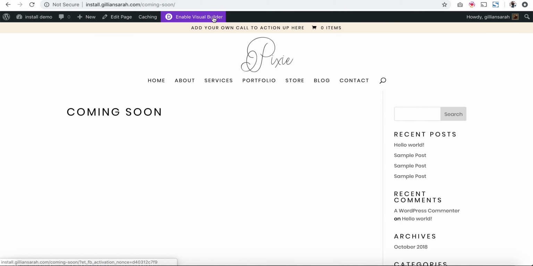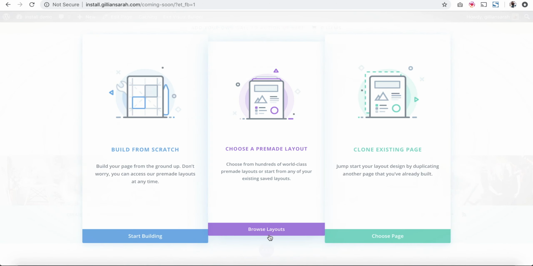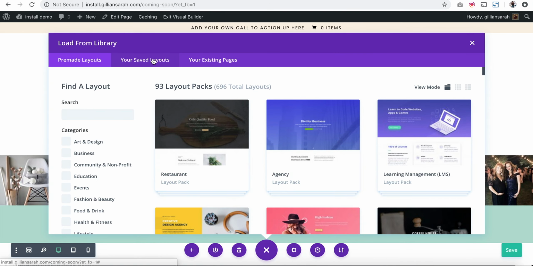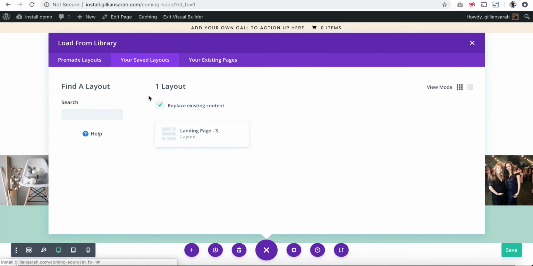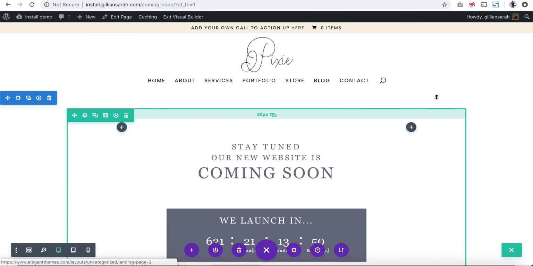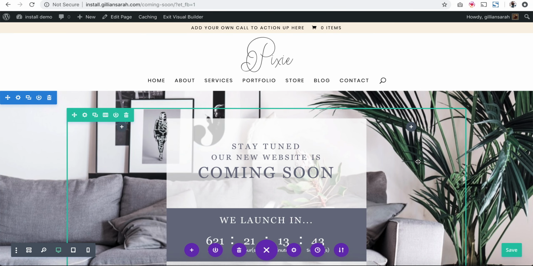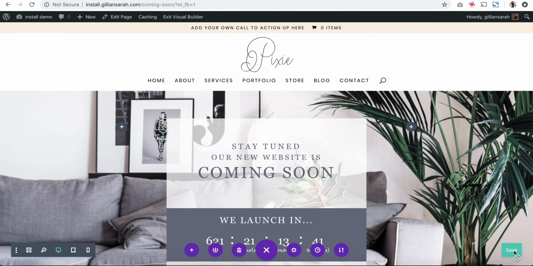So we're going to enable the visual builder. Okay, so what we're going to do now, we're going to go to choose pre-made layout, browse our layouts, and your saved layouts. Now what we're going to do here, landing page 3, that's the one you just imported, click on that and it's going to import that page for you. There we go. So what you'll notice is you still have the menu and the footer here. So don't worry, we're just going to hit save.